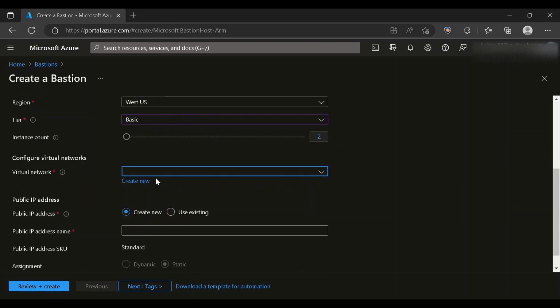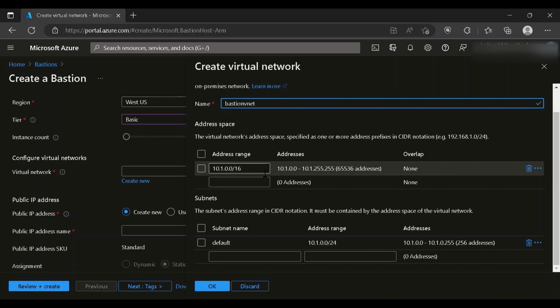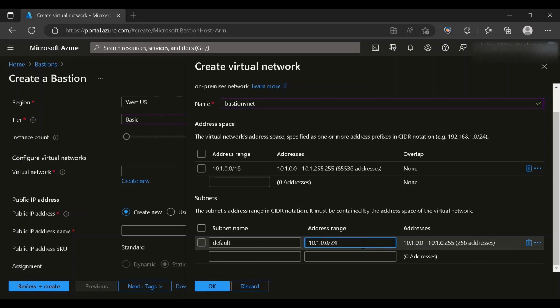For the virtual network, we need to create a new one here, and we will give it a unique name. We will call it Bastion VNet. And for the subnet, as we can see, we need to have a /26. It's one of the requirements, and the name should be AzureBastionSubnet, otherwise it will not work. We need to use this range as well, /26, and we will hit OK.